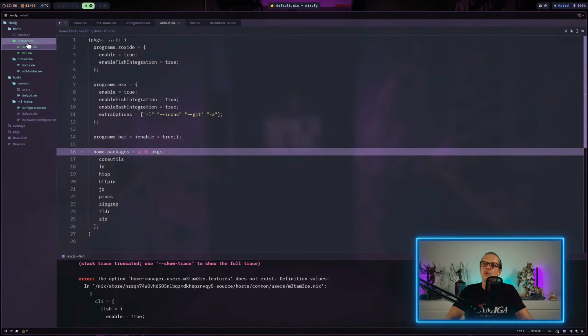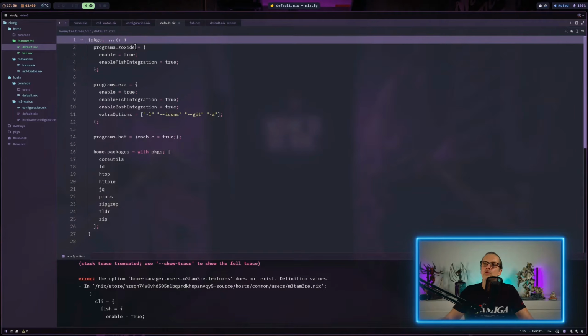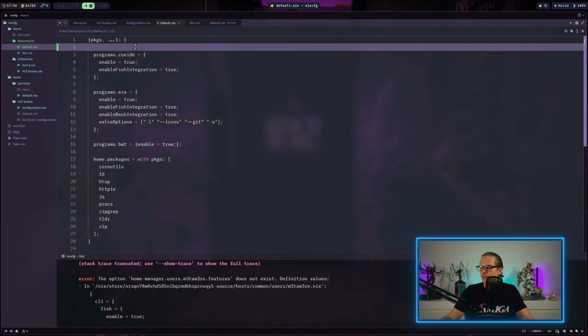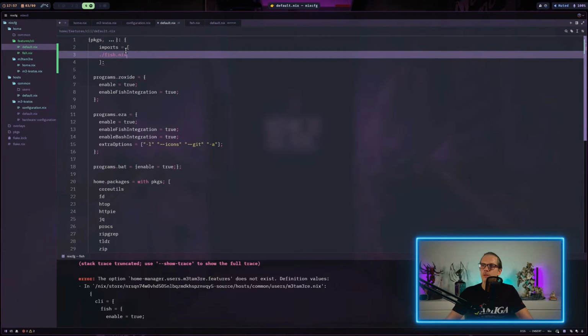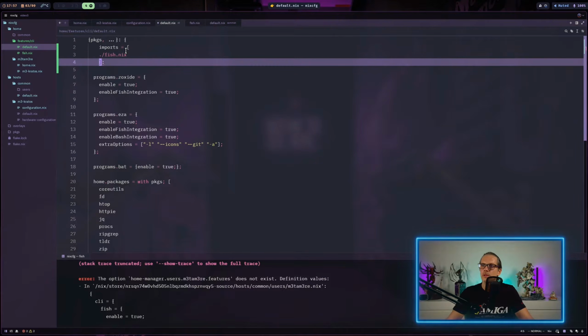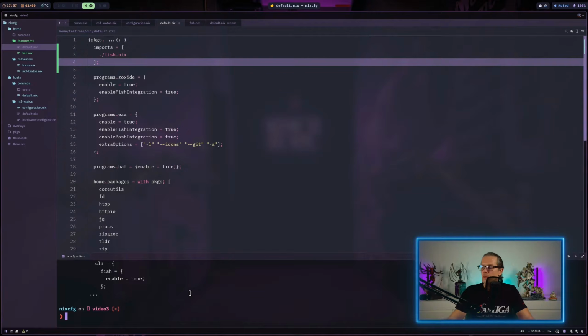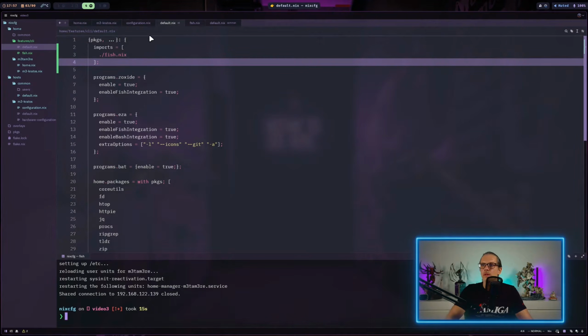Oh yeah, of course. We need to import the fish.nix into the default.nix in the features folder. So I will just make an imports statement here and import fish.nix, and yeah, the colon is wrong. And now we try again. And the system is successfully rebuilt.